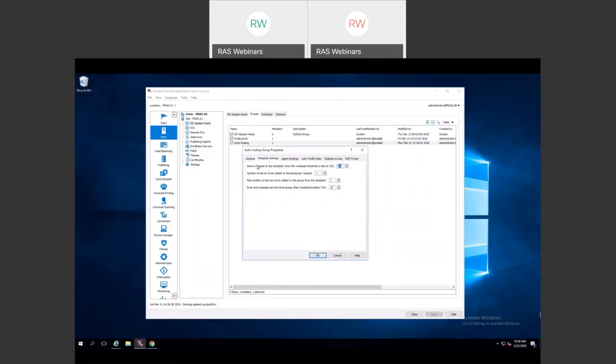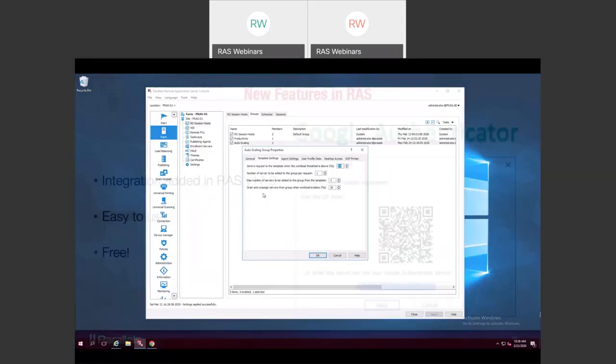where here is where I can set the thresholds, right? Once it's reaching a certain workload threshold, deploy another virtual machine so I can scale up. And then I can drain an unassigned server from the group when it reaches below a certain percentage. This works in conjunction with that delete unused VMs after a certain period of time, so I can scale down, which is important in a cloud environment, right? When I'm paying for machines, it's not a sunk cost.